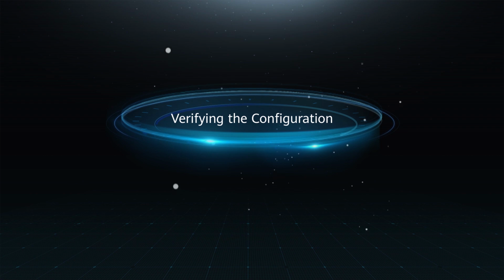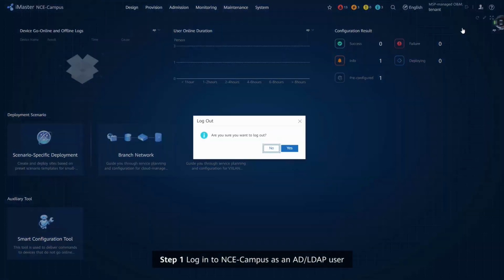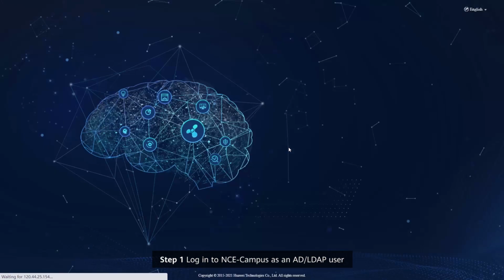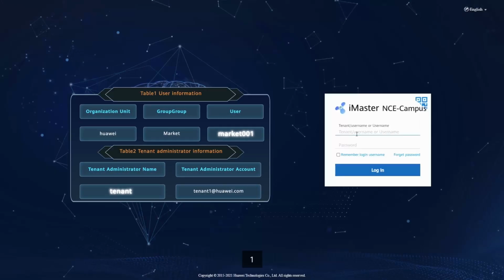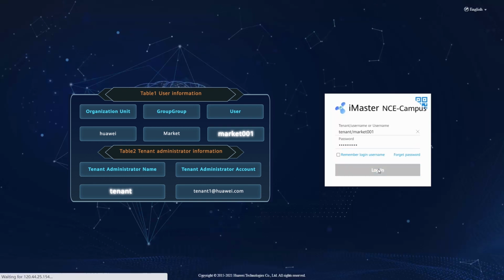Verifying the configuration. Step 1. Log in to the NCE-Campus as an AD or LDAP user. 1. Access the NCE-Campus service plane. Enter the tenant administrator's username and password and click Login.